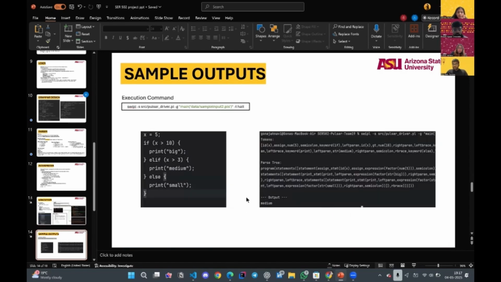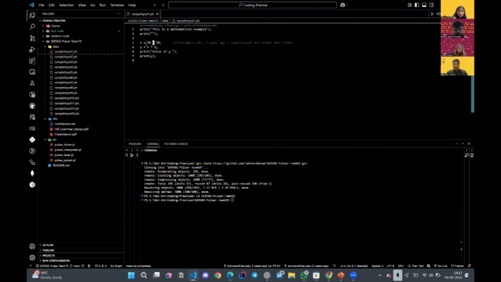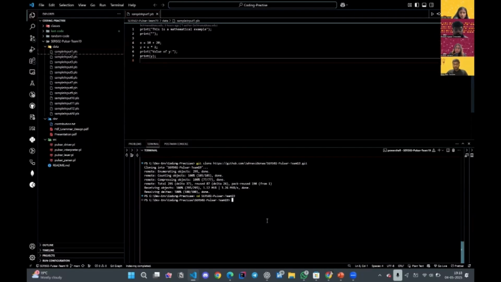So let's see some sample outputs. Let's go to the terminal once again. As you can see, this is our first code. The name of the code is sample input 1, which is addition and then multiplication. So this 10 plus 20 is assigned to value x, and then x is assigned to y into 2. So it's a single value. So let's try to print it.